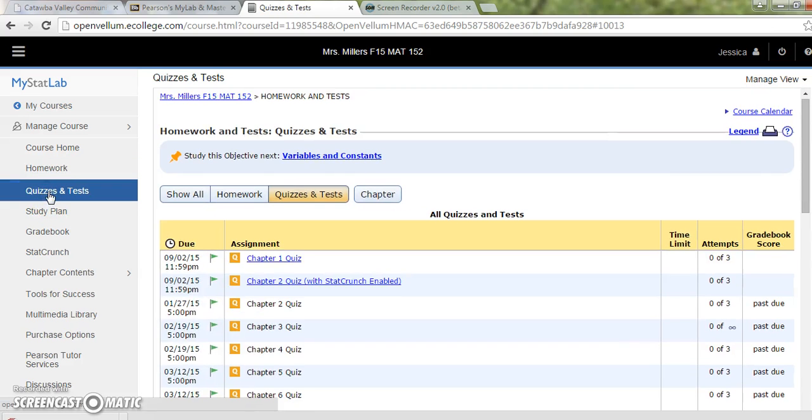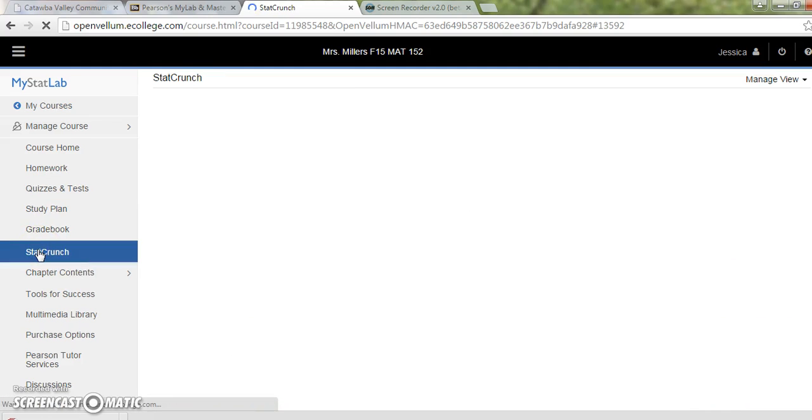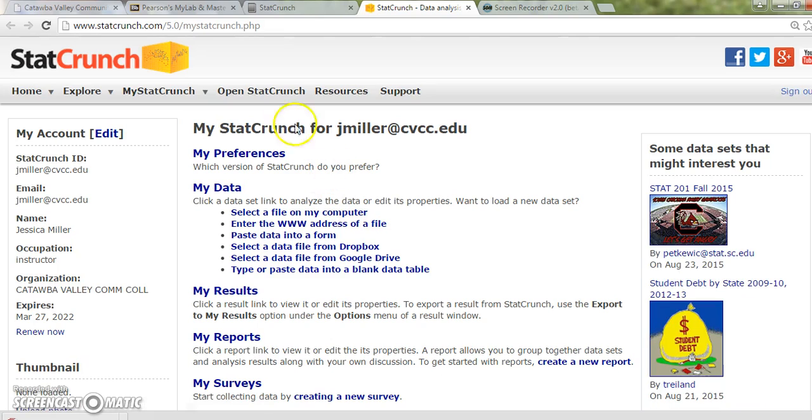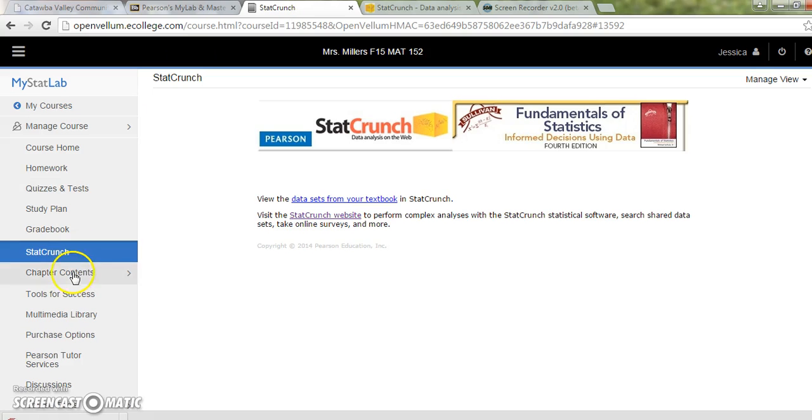We'll talk about quizzes and tests here in a second. But you also will access StatCrunch through this page. So if you click StatCrunch, it'll actually allow you to take another link to the StatCrunch website. And whenever we're using StatCrunch, we'll get there by using the MyMathLab. So right now, we don't need to worry about it. We'll see StatCrunch pop up later. Let's get back to the homework and quizzes.